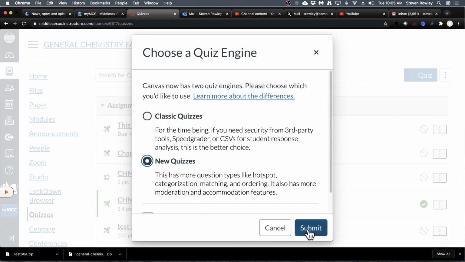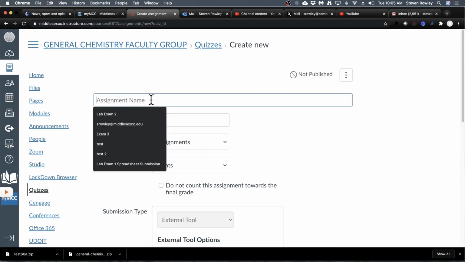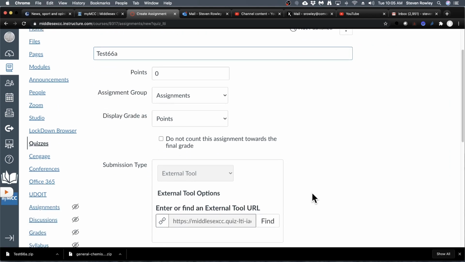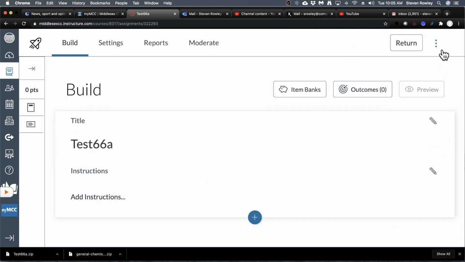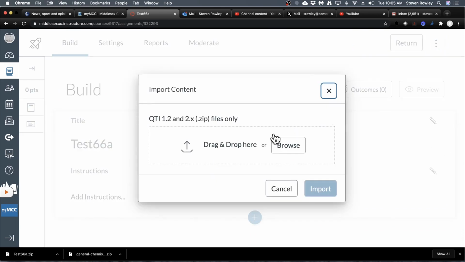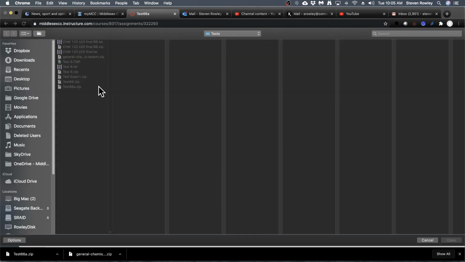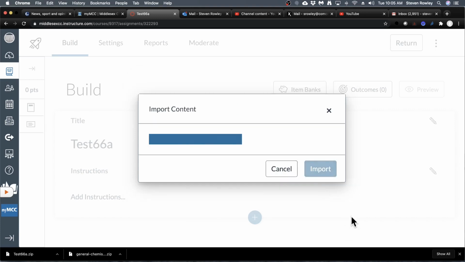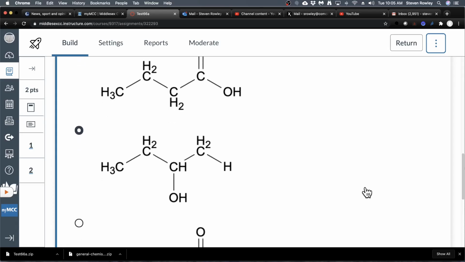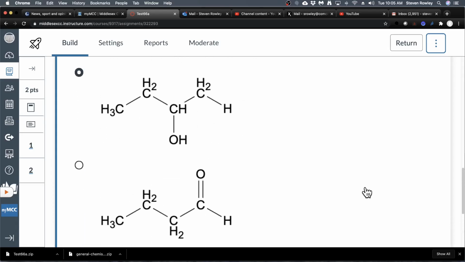This time I'm going to create a new quiz. I'm going to name it, call it Test66A. Again, I can change all these other components to suit my needs, but really all I have to do at this point is save this. Now I'm in new quizzes, and now I can import content. And so I can go and find that particular file and bring it in. Sometimes this takes a little while. Now my content is in new Canvas quizzes.